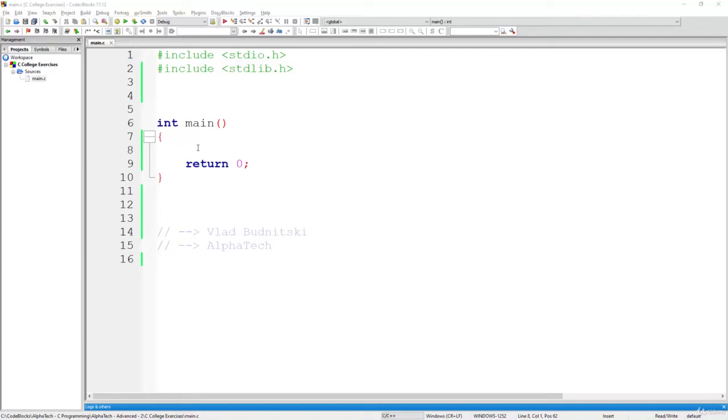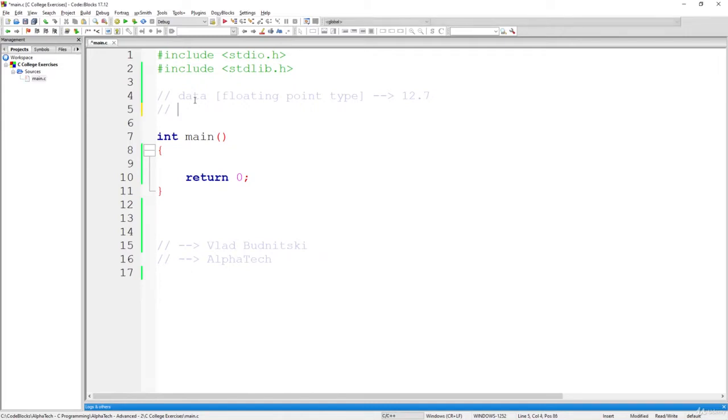So, now that you tried to solve this exercise on your own, let's give it a shot together, shall we? First of all, what we have to understand is, let's use the previous example: we have some data variable of a floating point type, for example 12.7. We are requested to extract this information, this 0.7, after the decimal point.